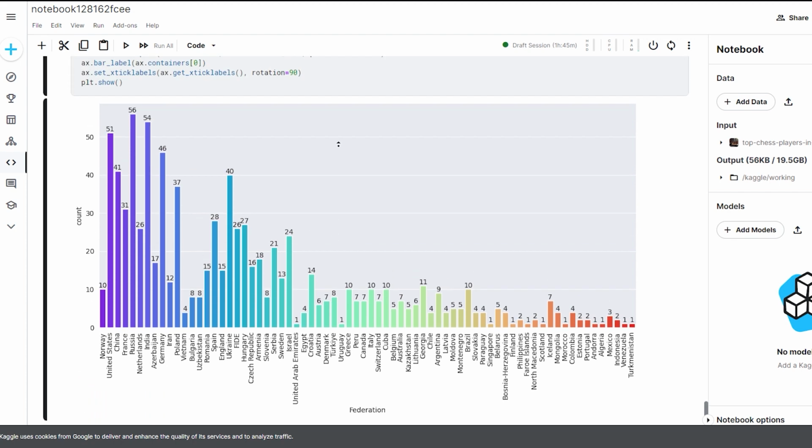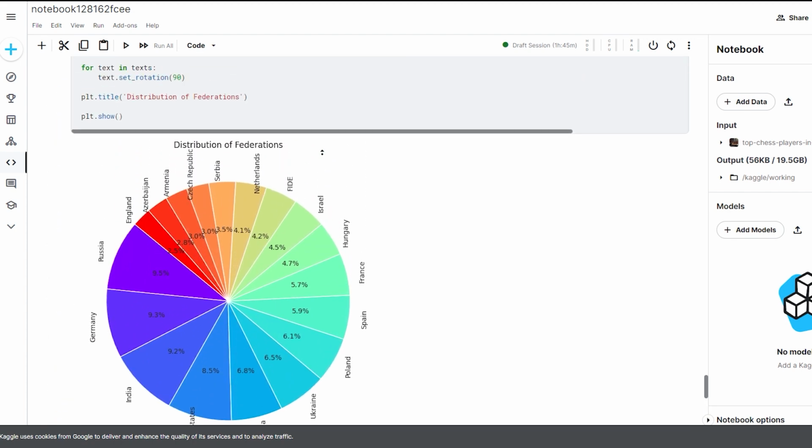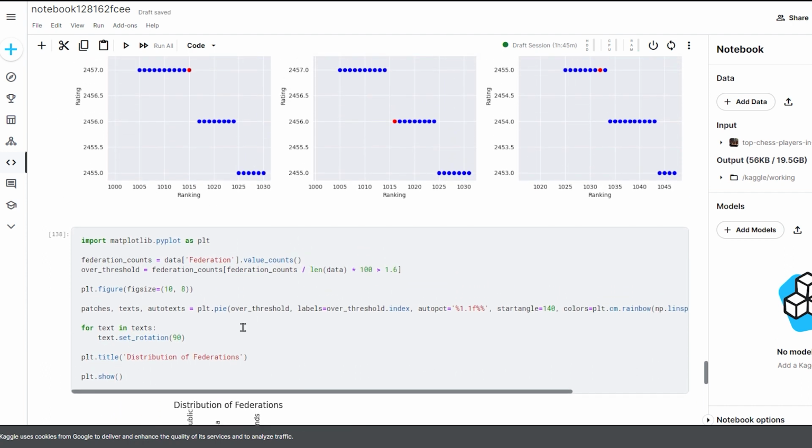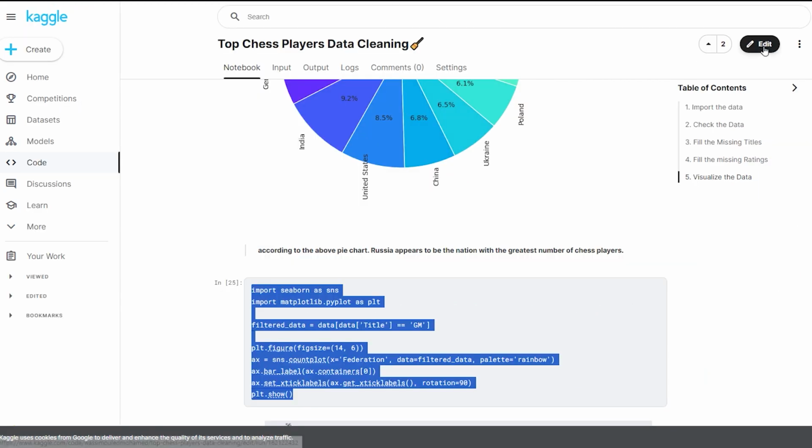Okay, so I think I'm gonna stop here. This was my workflow while working on the top chess players dataset. I can obviously do more analyses, but I think that's it for the video today. You can find my final notebook on Kaggle with all the necessary comments.